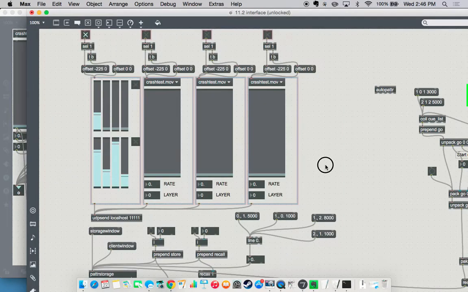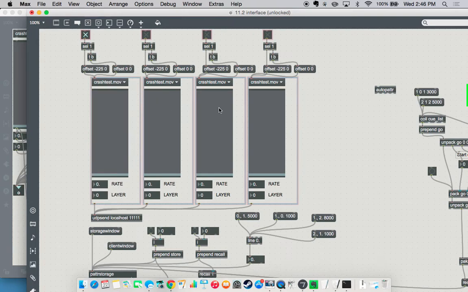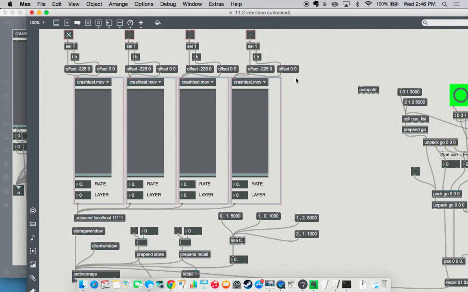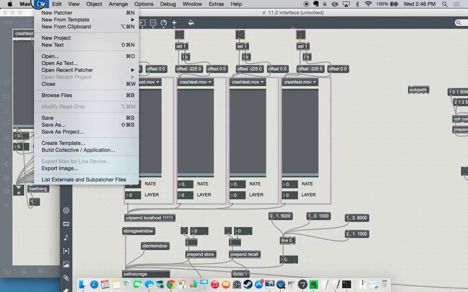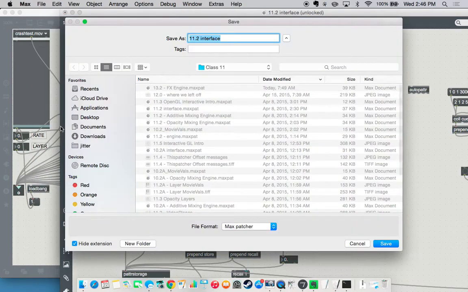So then we just have to send it the right offset messages. So in our 13 point, have we saved a 13.2 interface yet? That's what we're working on. Yeah. Okay, so on our 13.2 interface, save as 13.2.